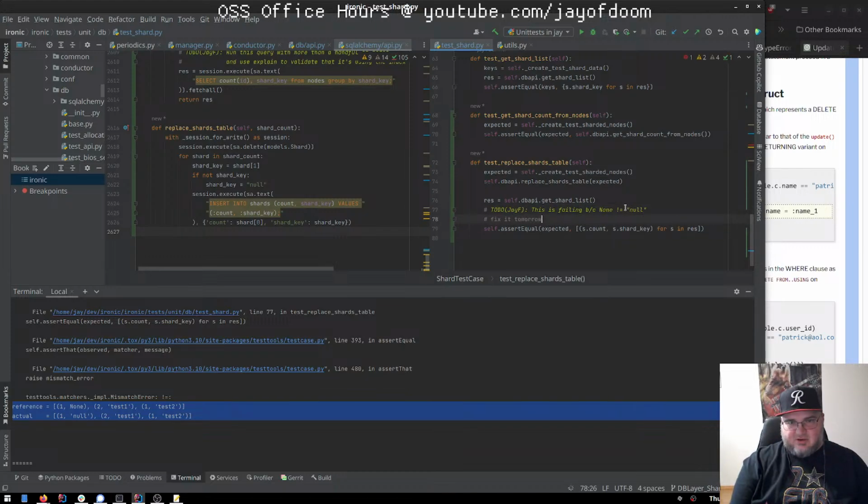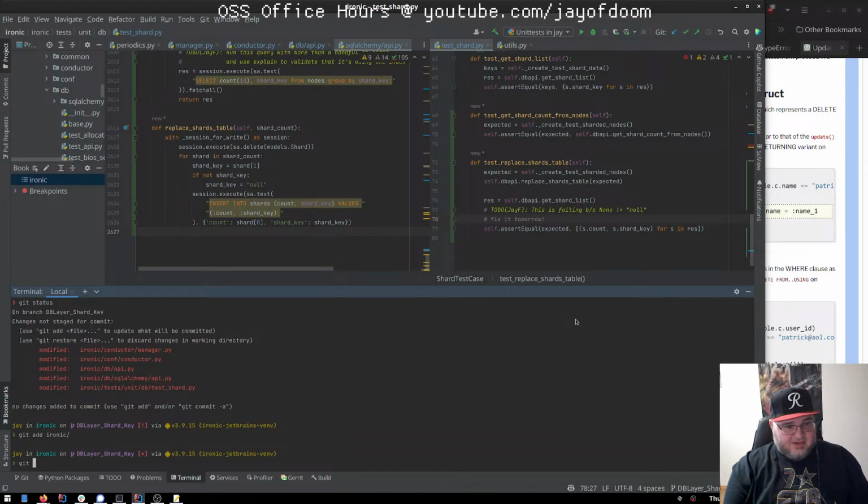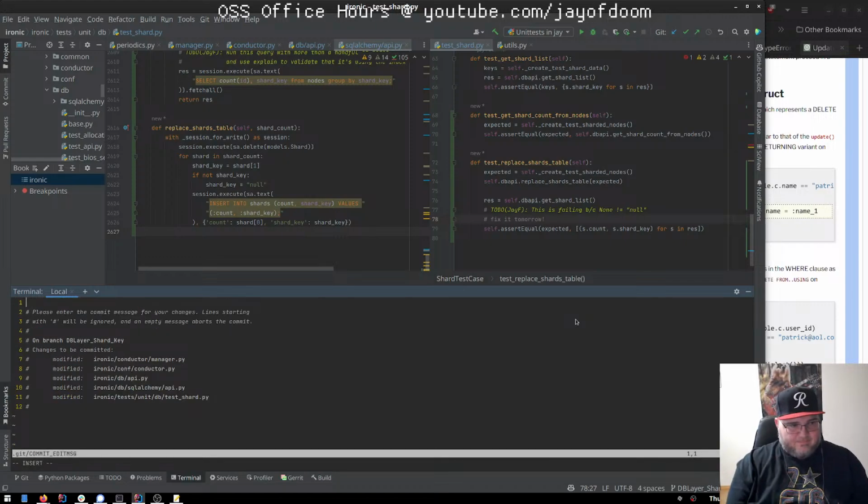Fix it tomorrow. Okay. So I always make sure that I commit my code at the end of the day. It'll be here safe on my system, of course, but implement periodic task for populating shards table. How about we just do a TV?